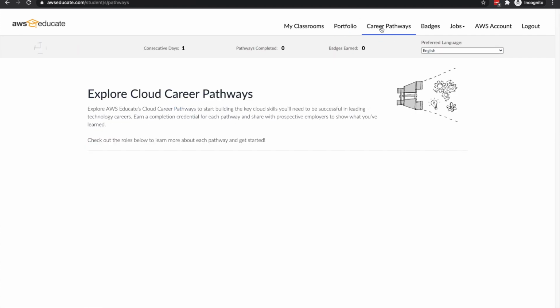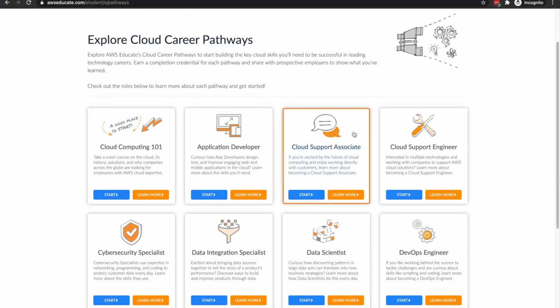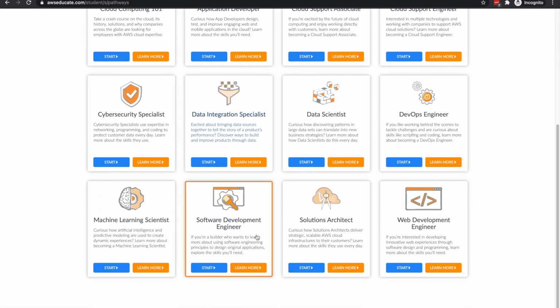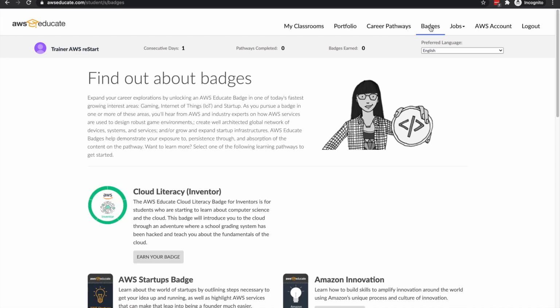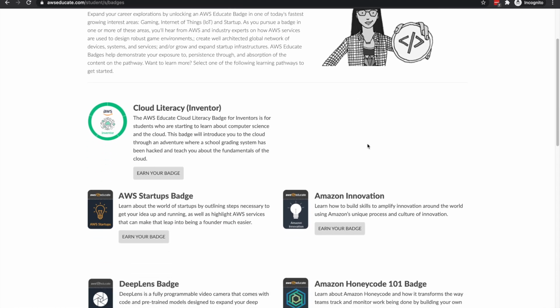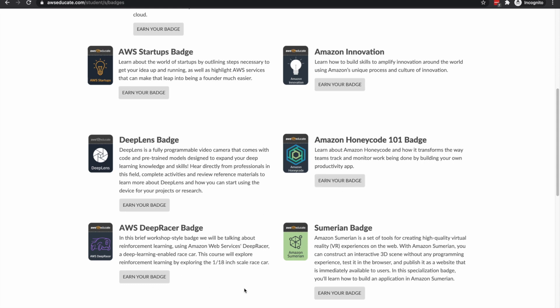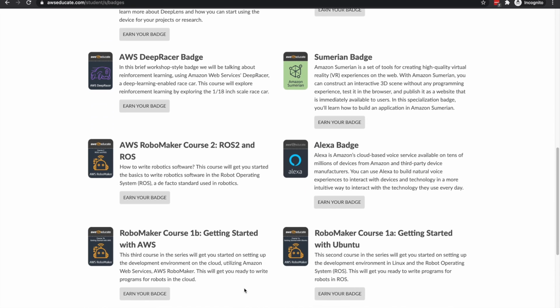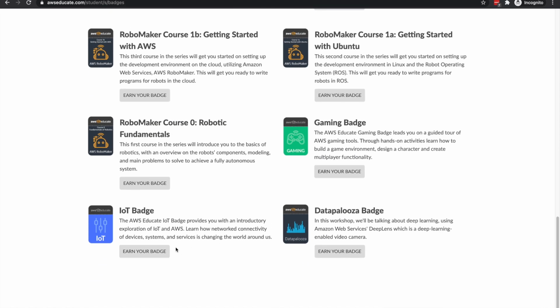And there is something called career pathways. If you want to go ahead with a particular job role and learn everything related to it, then you can take up these courses and learn more about them. And there are some very short skill-based courses. That's what these badges are for. If you want to get badges on these different workshop-style courses that are available, it is usually a 1 or 2 day thing. You can pick up whatever is of your interest, and then you can earn the badge.